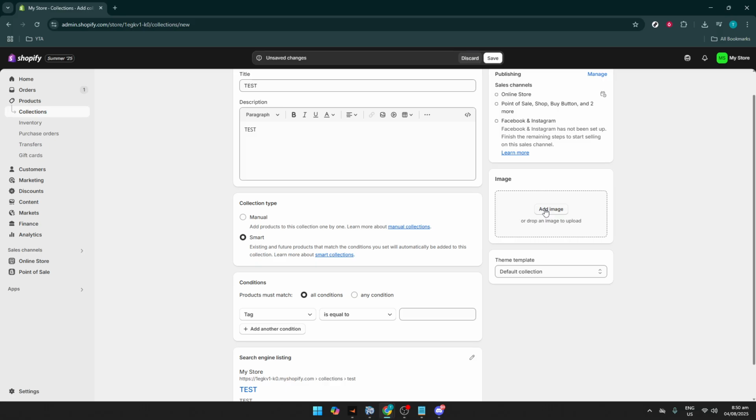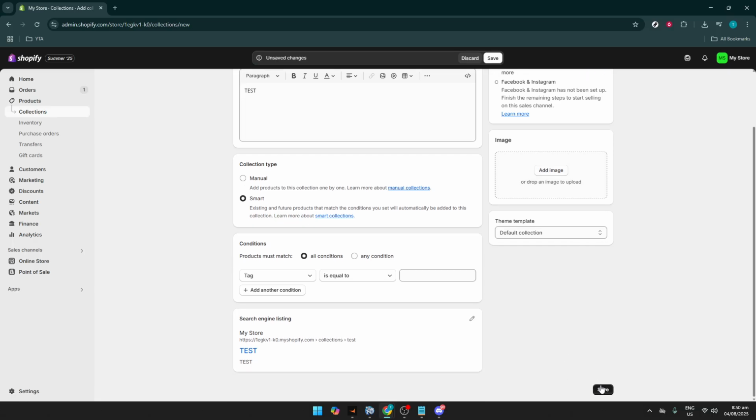Finally, don't forget to click Save. This action finalizes your efforts and ensures that all your settings and choices are recorded in Shopify. Your automated collection is now ready, and you can watch as new qualifying products populate the collection all by themselves, keeping your store fresh and engaging with minimal effort.